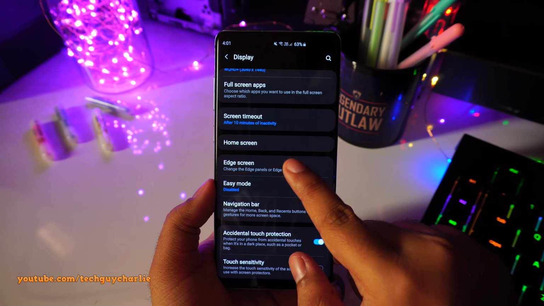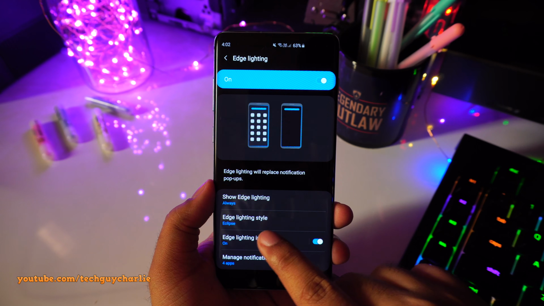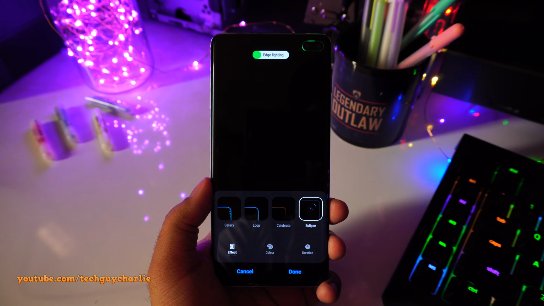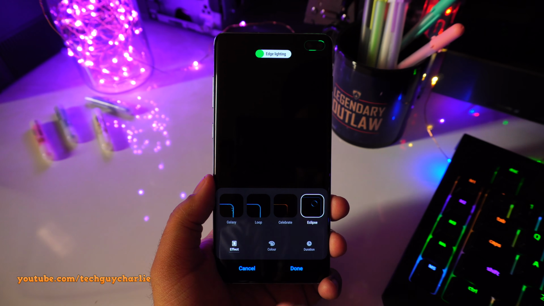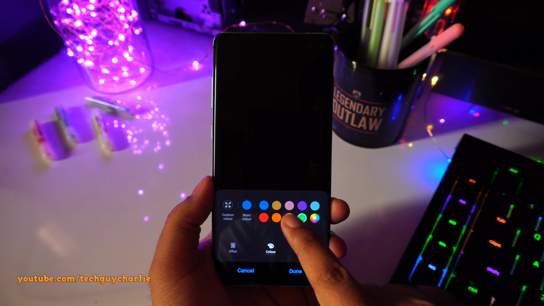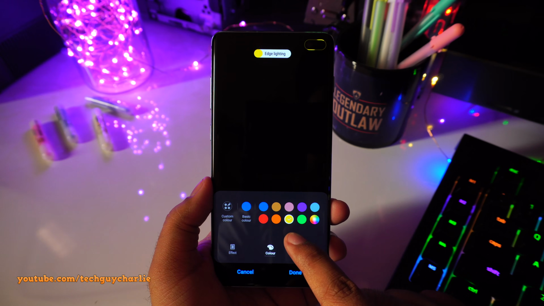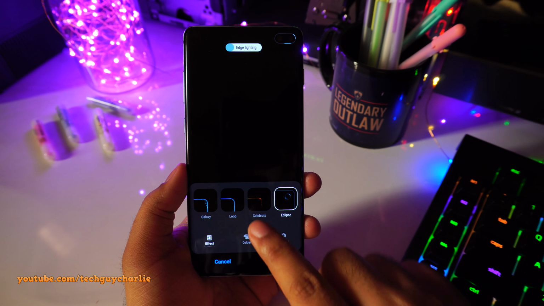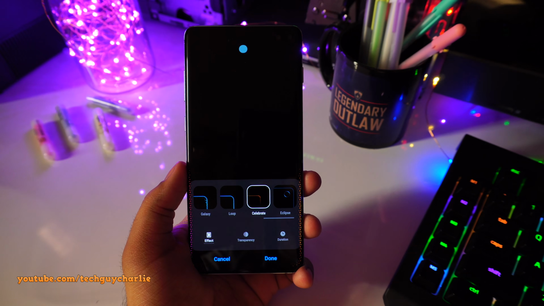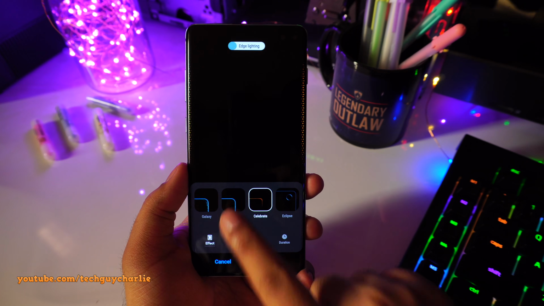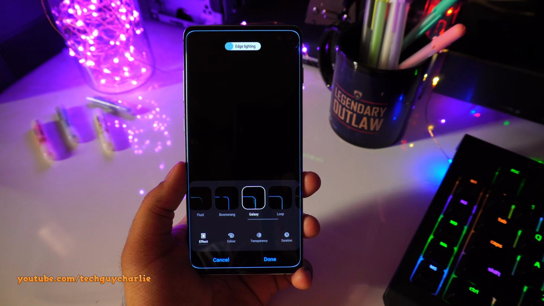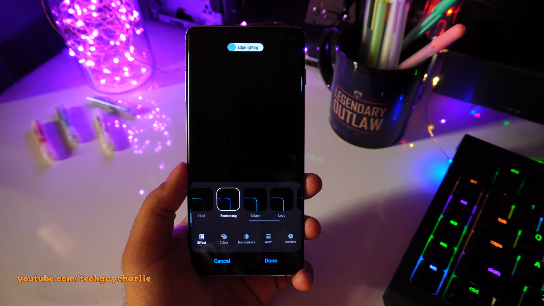So let's go to edge screen and then edge lighting, then edge lighting style. If you go to effect, this Eclipse is a new effect that is there in the edge screen lighting. And you can also choose the color. You can have a yellow one. I think yellow looks quite nice. And this new updated edge screen lighting also contains more effects. For example, Celebrate is a new one. Then there's this Loop. And there is one called Galaxy, Boomerang.